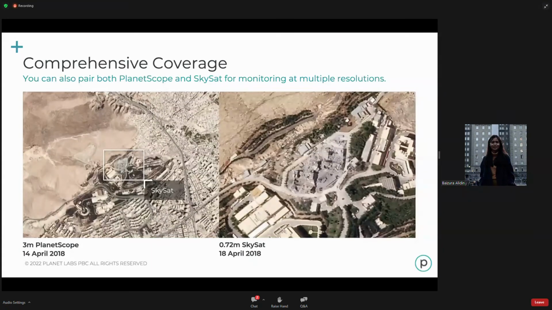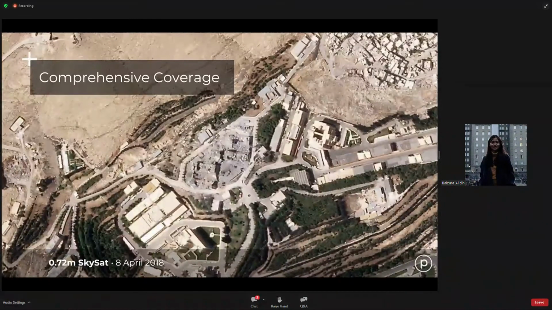This is an example here. The first on the left is an image from PlanetScope, and then we tasked SkySat to see details of what is changing in this area here. This is the bigger picture of the SkySat imagery for this area.